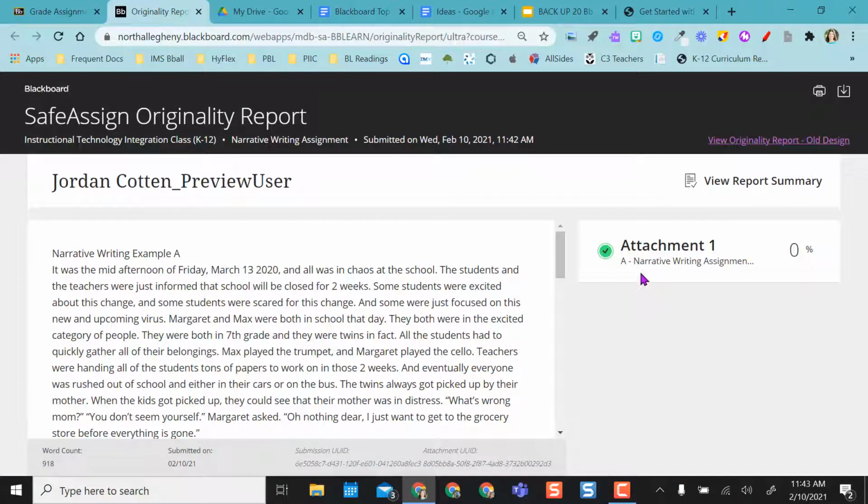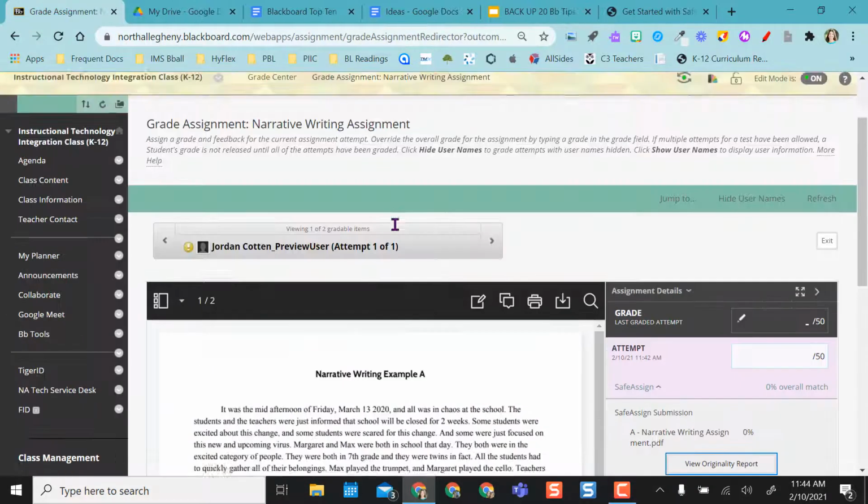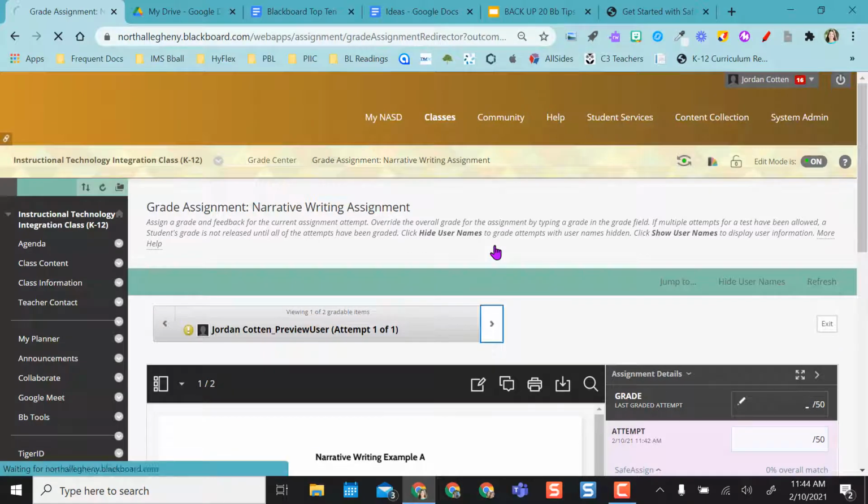And it brings open a new screen. And so a short summary here, I can click that and it tells me this is low risk, that this paper may contain a few common words or phrases, but overall, they're not seeing a match anywhere. So that is good news for this student. So now I'm going to go to the next student.